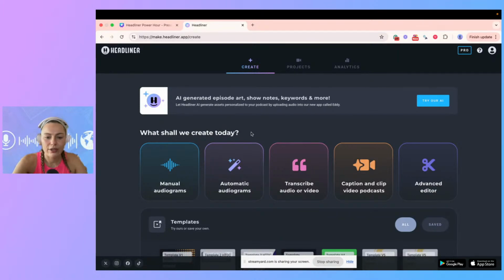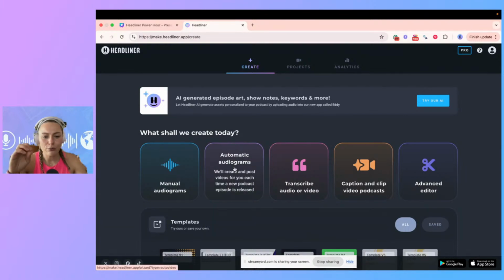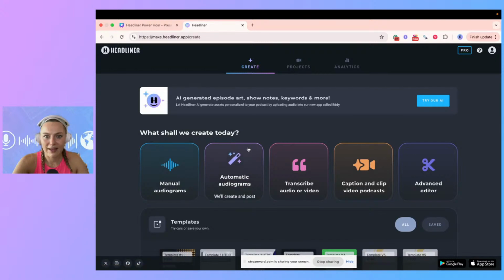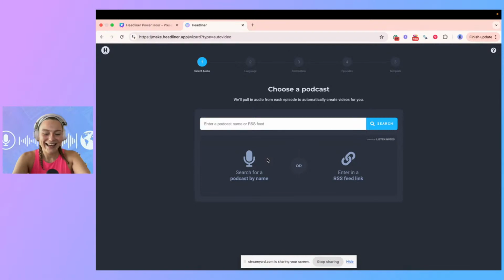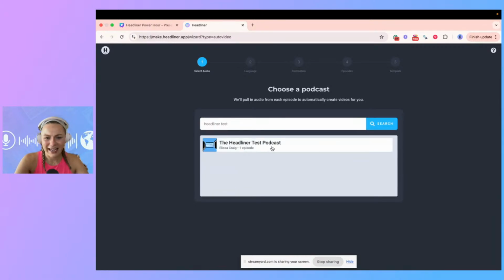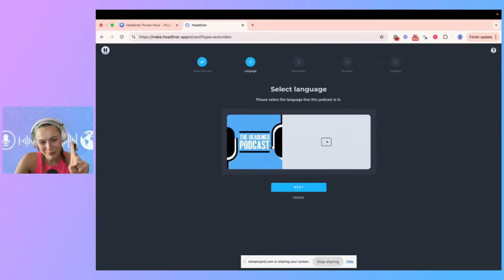I'll walk through the automation button just because there are a few more levers you have to pull in this flow to get it to work in the best way possible. So go ahead and click it. Step one, easy. Then you're going to search for your podcast. Again, I'll use that test podcast so I don't process all of our hundreds of podcast episodes. I'll just process the one.